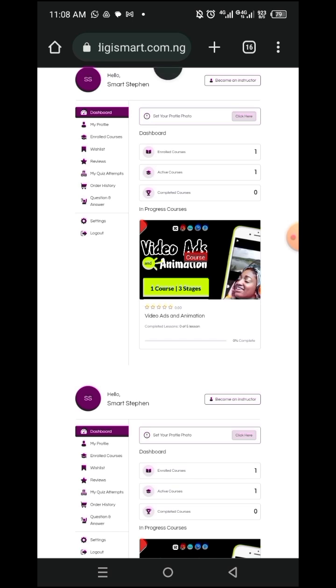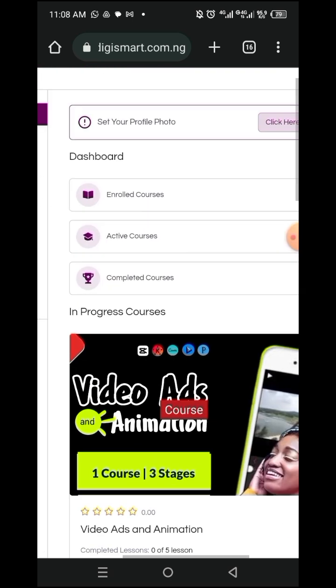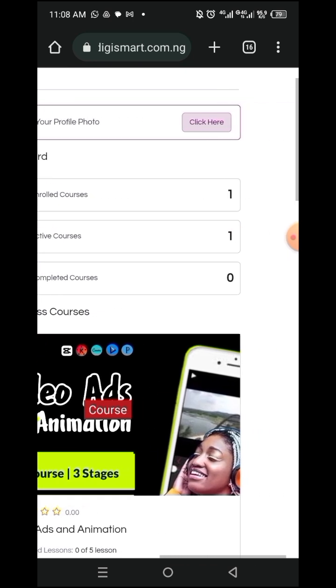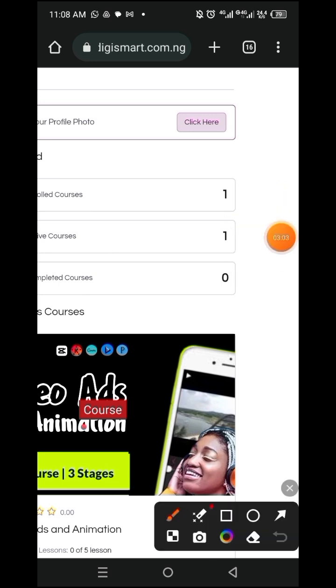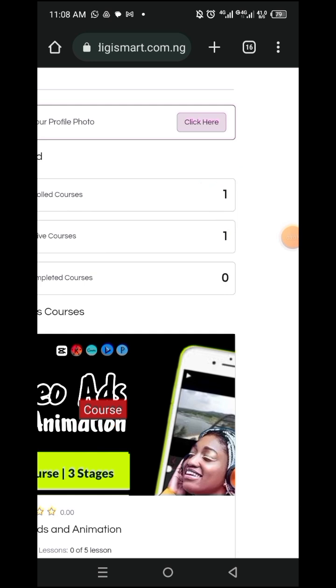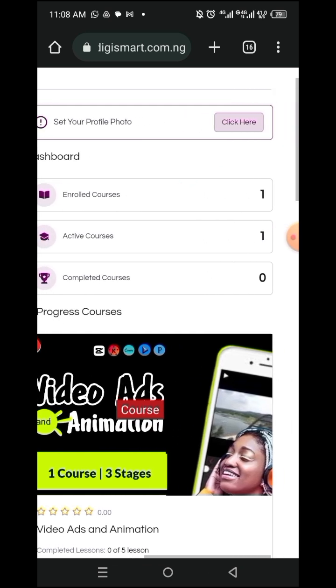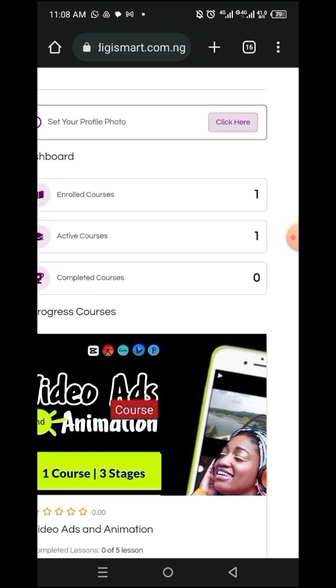Good. So it's going to bring you to your dashboard. Now in your own case, you are just going to have all this. You are going to have this 0, this is 0, because you have not been onboarded. You have not enrolled for any course. So enrolled courses will be 0, active courses will be 0.